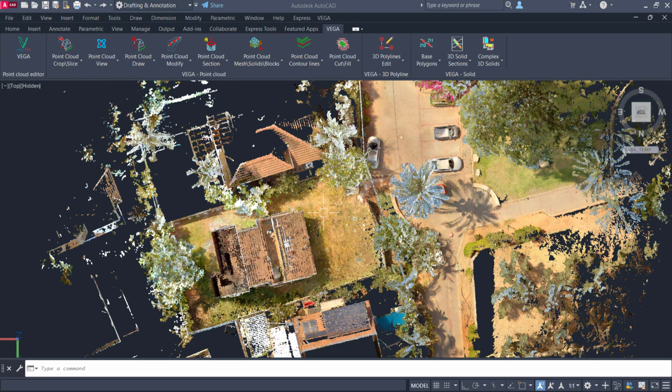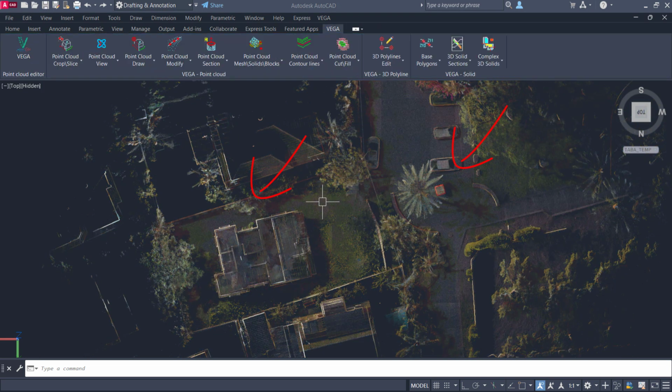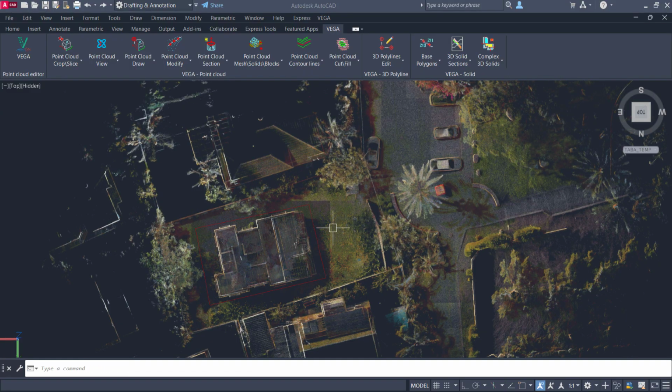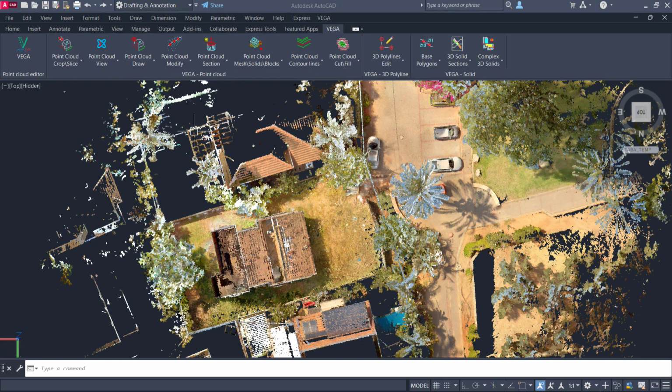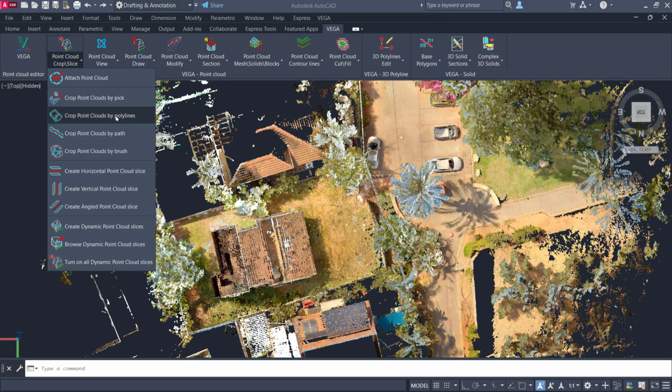I want to make everything appear at ground level, except for this house and this tree. We change the transparency to make it easier to see and draw polylines around the house and the tree. Let's go back to the transparency value. We execute the command, Crop Point Cloud by Polylines.